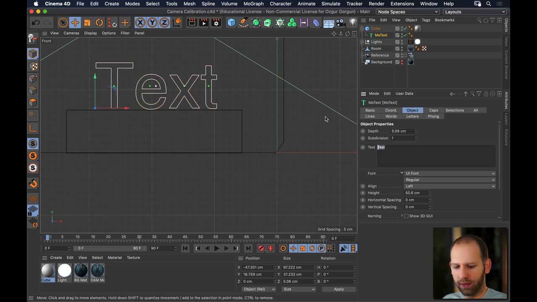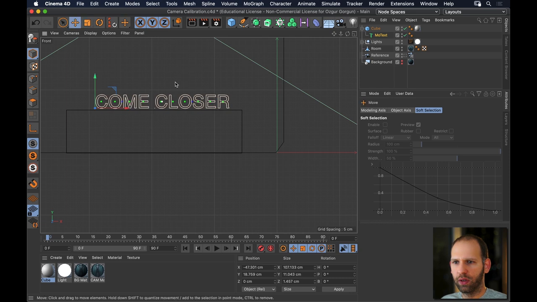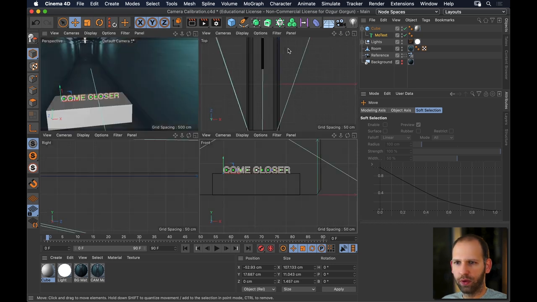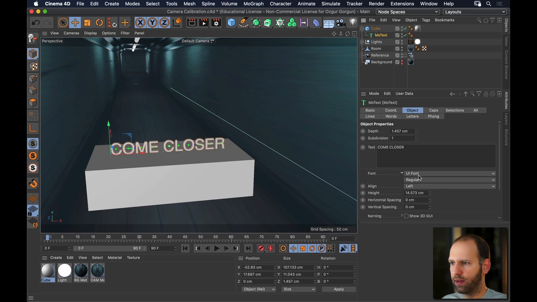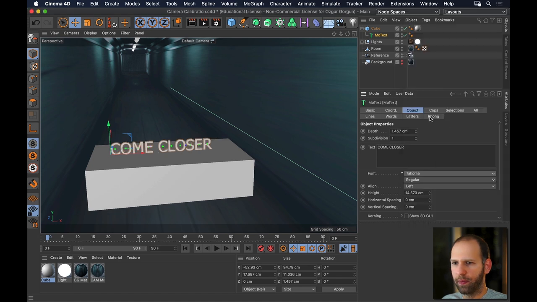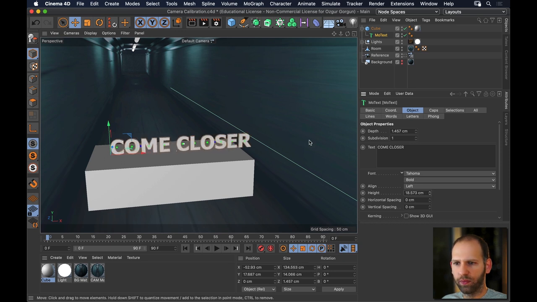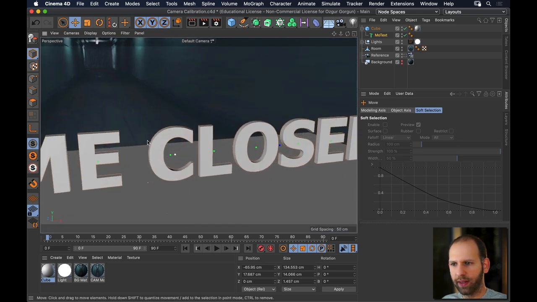And I'll just go and update the text. Let's say something like, come closer, and make it slightly smaller. Like that. And then when I come out, go to my perspective view, I can now make the text, let's say, slightly thicker by using, say, a different font like Tahoma. And I'll go for bold. I'll make this a little bigger. And then center this on the cube again.